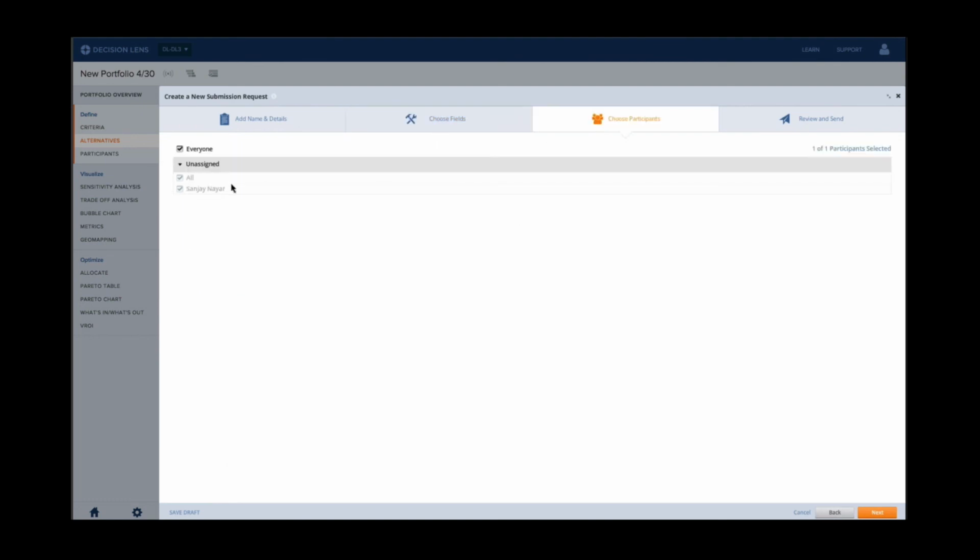The next step is choosing participants. I only have myself in this one portfolio. If you had this populated, this would show you by participant group. So if I wanted to sort and only send this to the finance group, I could do that and choose who this goes to, and not everybody would have the option. Again, the default is that everybody gets the option to submit.